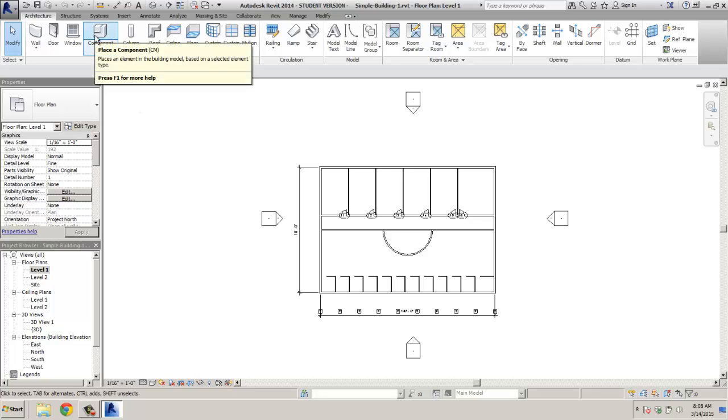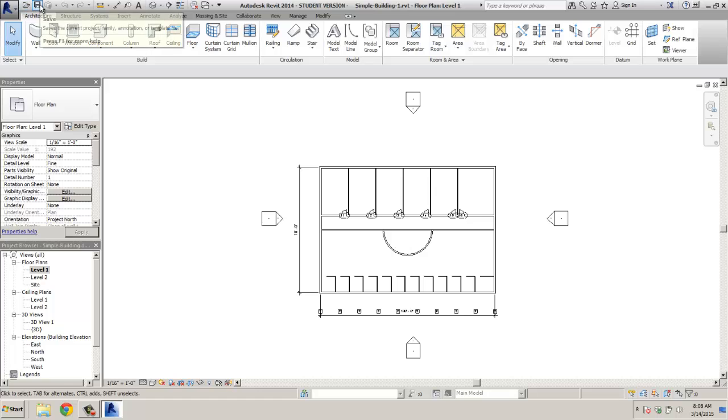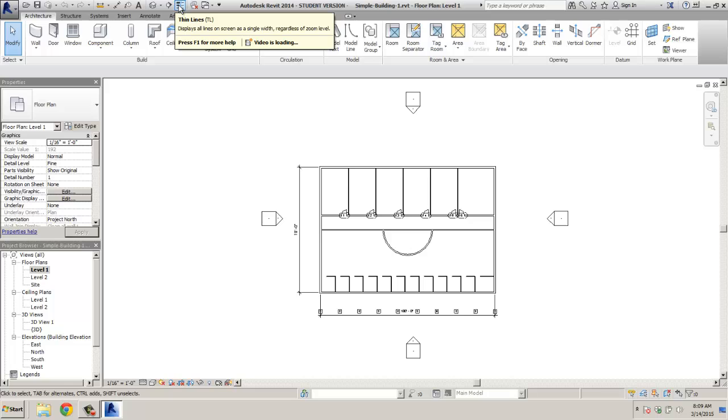first of all, our quick access toolbar is up here at the top. And we can see some of the items. There's save, synchronize, undo, redo, measure, align dimensions, tag categories, text, default 3D. There's some section tools, some thin lines. We can change it from thin lines to thick lines. Close hidden windows, switch windows.